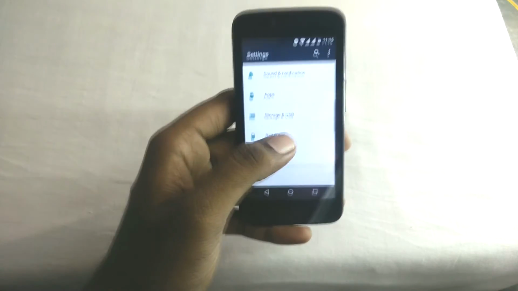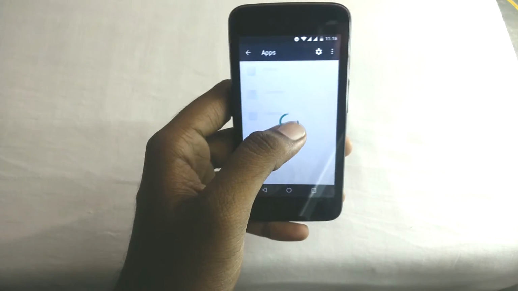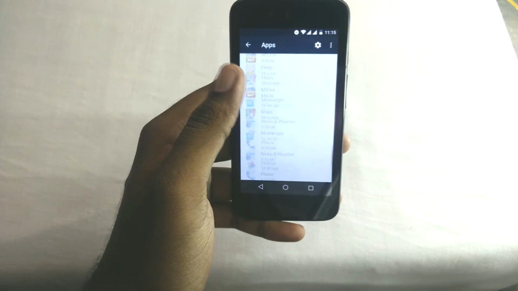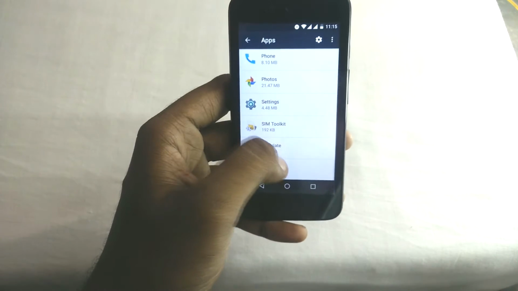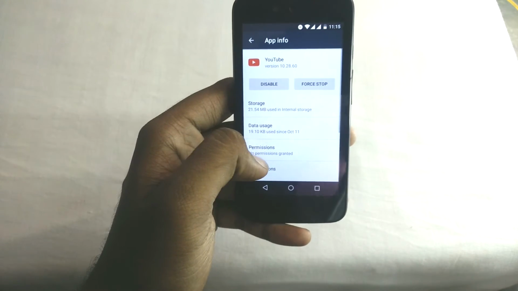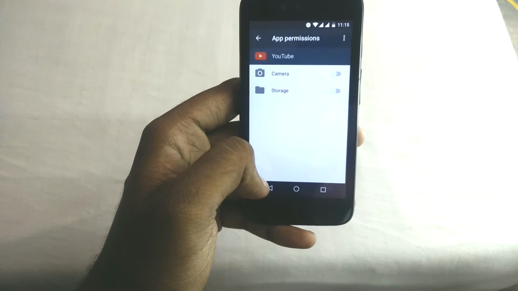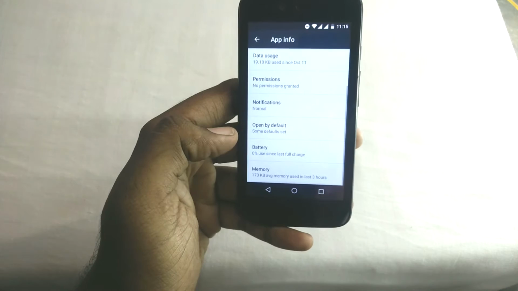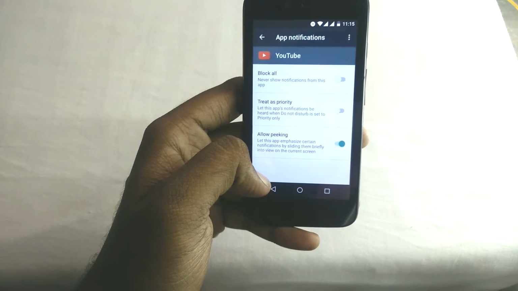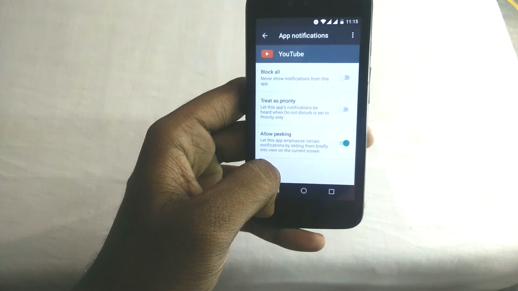Another important feature that has been mostly talked about is app permissions. From here, you can decide which app should access what in your smartphone. For example, if you don't want YouTube to access your storage, you can simply turn that off and still use the app the same as before. I think it's a useful feature for users to decide. And you can also control individual app notifications.